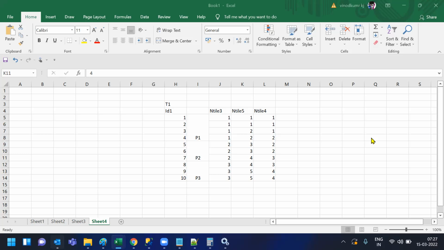Sir, in ntile 4, we can take three 3s and one 4 in last. No, it should not be like that. It will try to allocate the equal number of rows for each partition. Okay. So that's why two 3s and two 4s it will assign.